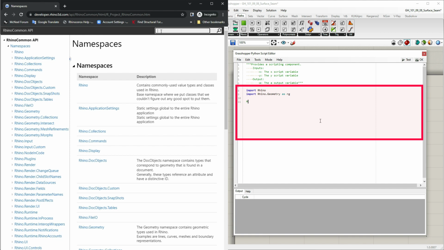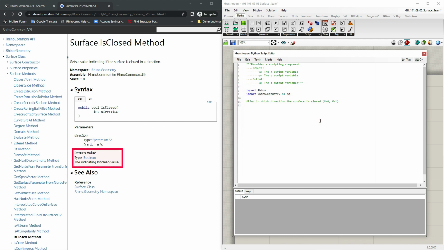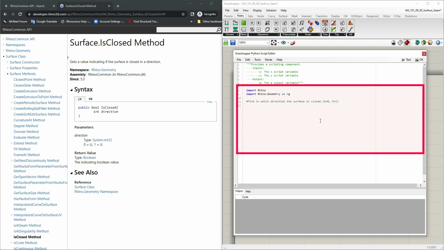For the surface to have an adjustable seam, first of all, it needs to be closed in at least one direction. Let's begin by finding that direction. We're going to use the Surface.IsClosed method, and here the direction U is presented by number 0 and V is presented by number 1. So we're going to check if the surface is closed in either U or V direction, and we're going to get a Boolean result, so the value is true or false. Let's check the U direction first.